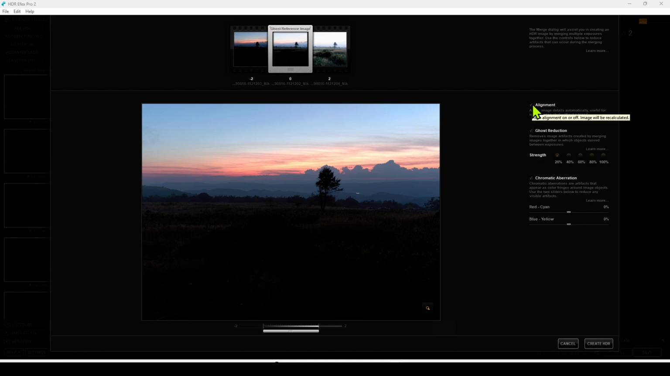We have our auto alignment dialog, and I always click on this. Ghost reduction, we don't need too much here. This is for reducing things moving in the scene. But I always check this at 20% just to have a very minimal effect. Particularly with landscapes, it's not that big a deal. But in city scenes where you have people walking around, you may want to increase the strength, and you can experiment with these different percentages here.